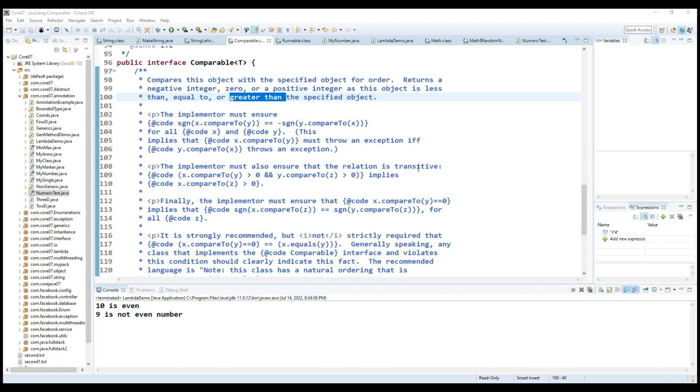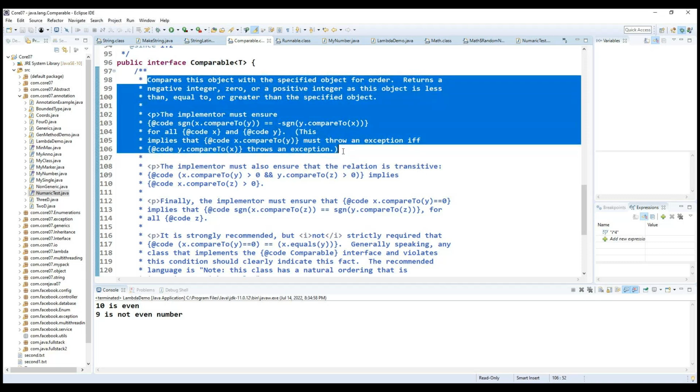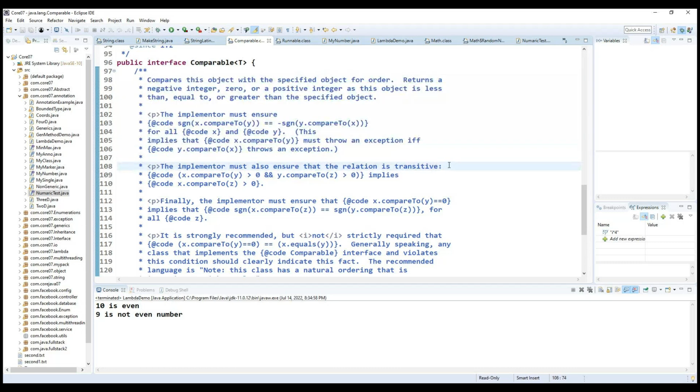Okay, so basically you need to read the method description. You'll understand a little bit of what exactly the methods will do internally. Okay, so this is one of the important examples we are discussing here.